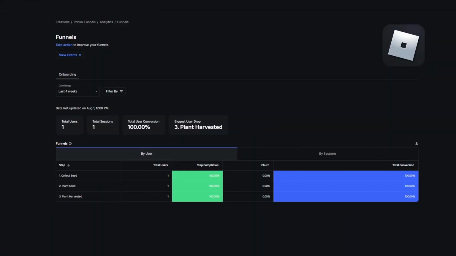After Roblox processed the data, I was able to view my funnel with all the basic metrics: step completion, churn, conversion rates, and the total number of users and sessions. Roblox also allowed filtering by user and session, along with additional filters for demographics, since it's embedded within their ecosystem.